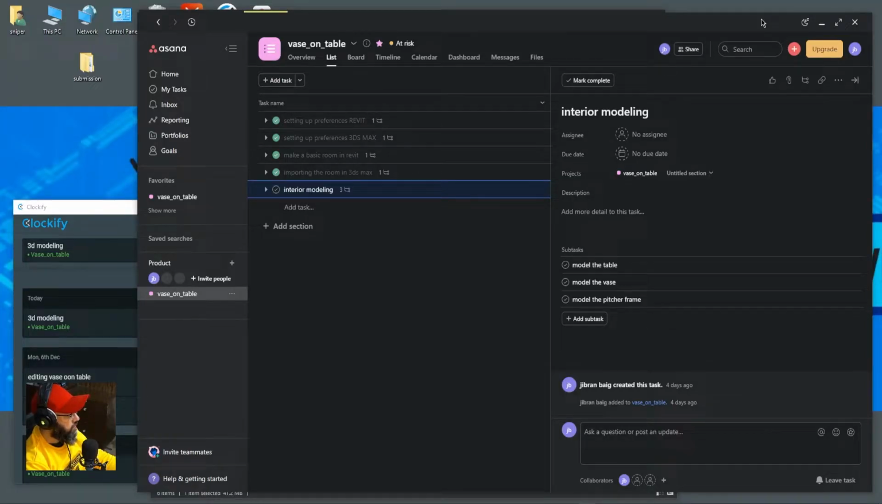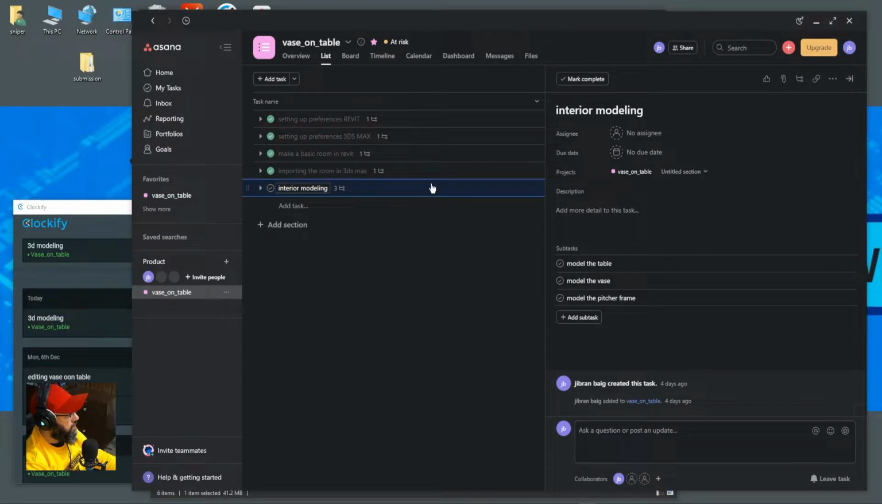Hello. If we look at our today's tasks, it's going to be interior modeling: model the table, model the vase, model the picture frame. These are the subtasks that are going to be included in the main interior modeling task.